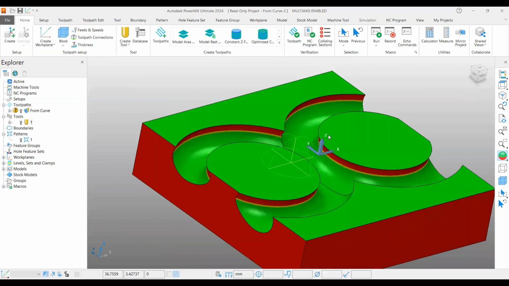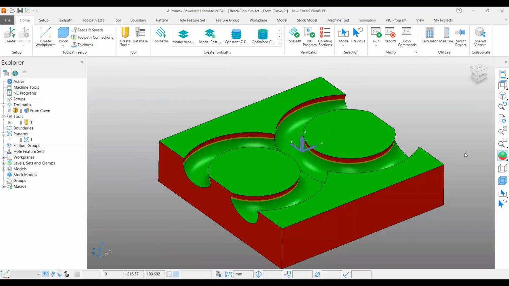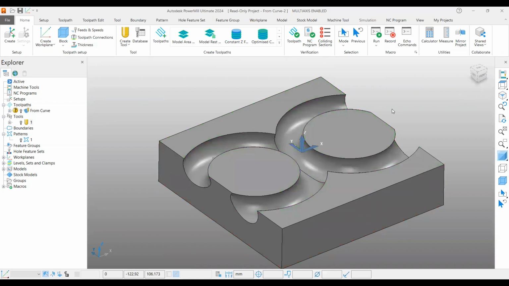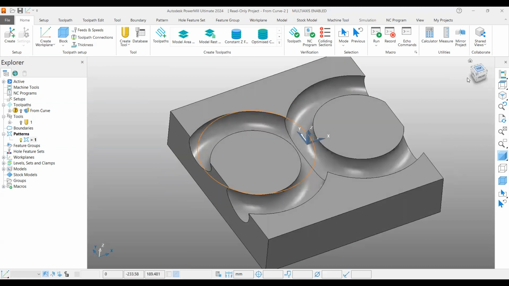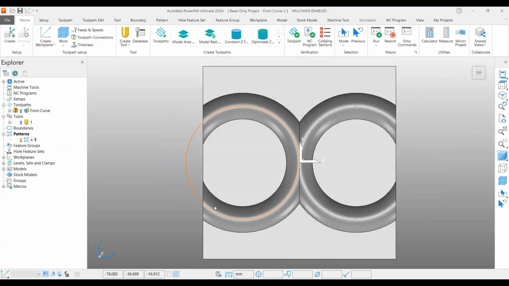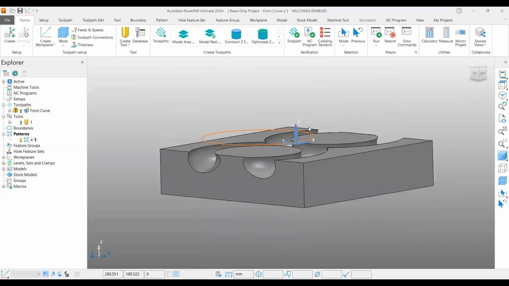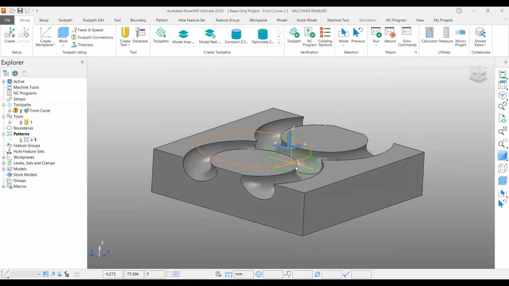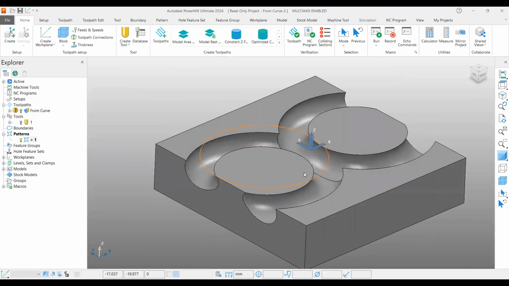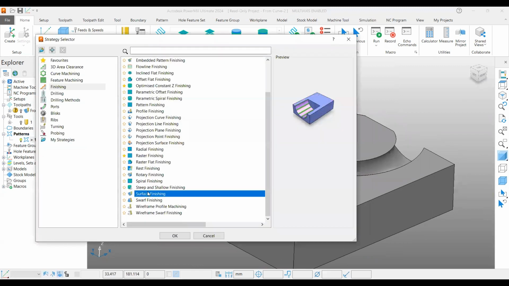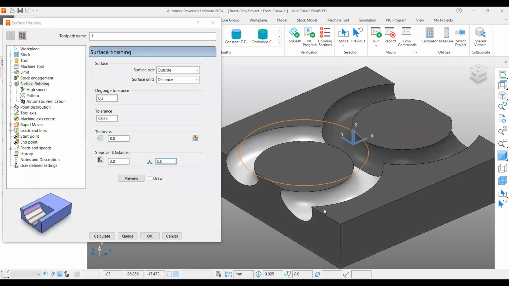So what we are going to do is use a ball nose tool, and we are using the from curve option. For that, I have a pattern here to specify the tool axis from curve. The pattern is created exactly at the center of the profile, and I just lifted it up some distance. It's up to the profile whether you want to go further up or further down. For this, I'm again using a surface finishing strategy because it is a single surface. If you select this, it's a single surface.